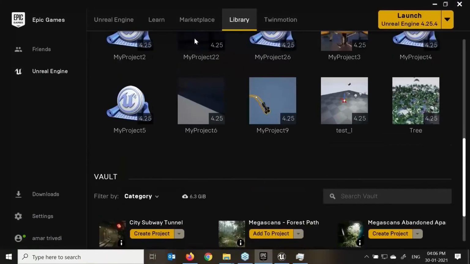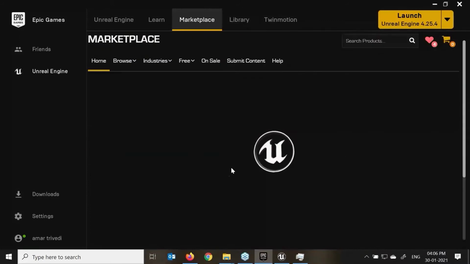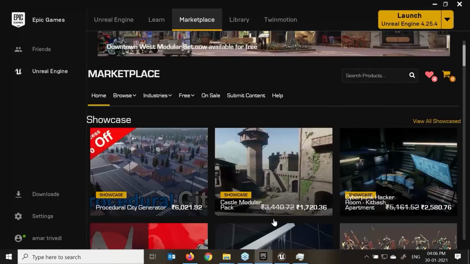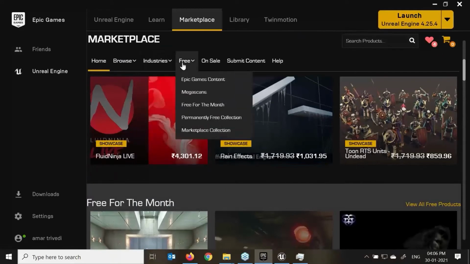Again, I'll go to the Epic Store. If I want to download more assets, yes, I can do that. Here we can see the price of that particular asset. If you want the free ones, click on this, permanently free collections.